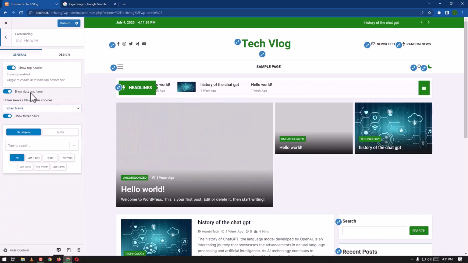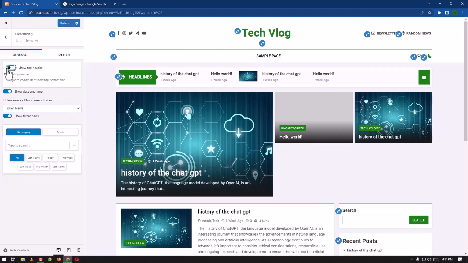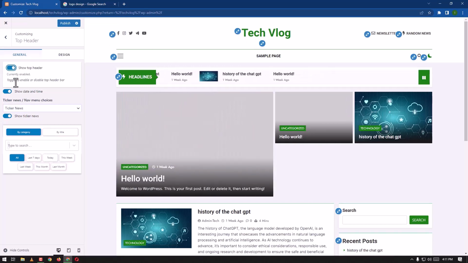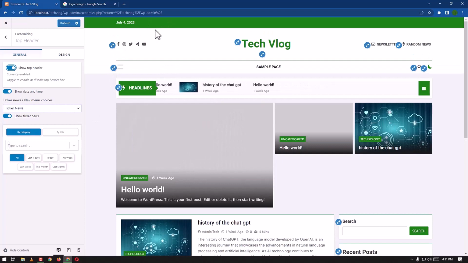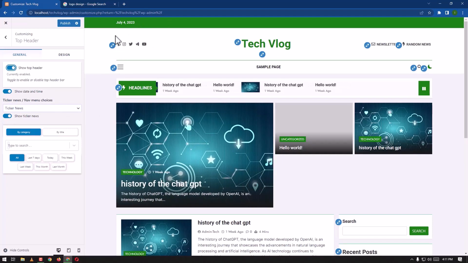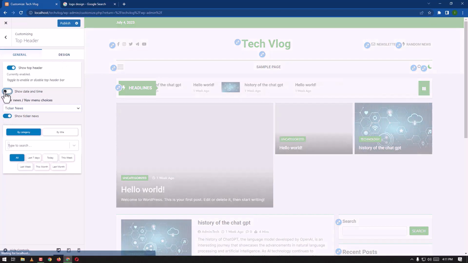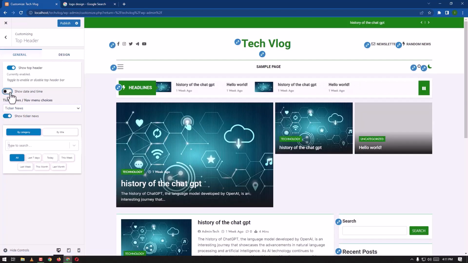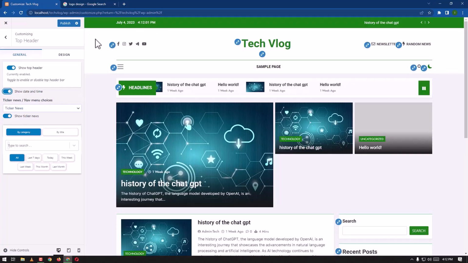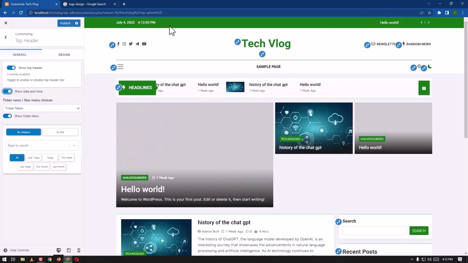Here we have the top header, show top header. I have hidden it and the top header is not being shown, and now the top header is being shown. Show date and time. Here we have date. It is hidden, and we can now see show date and time. Now time is being displayed here.